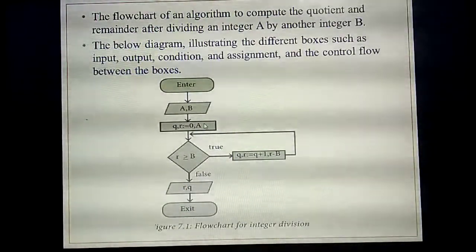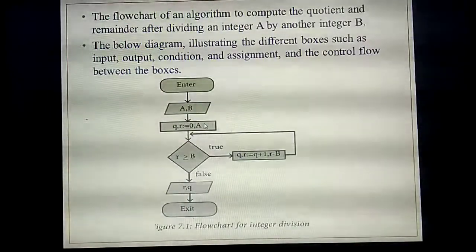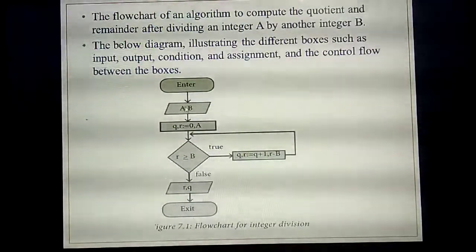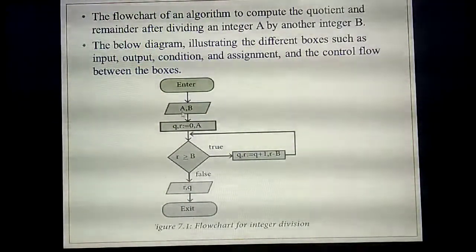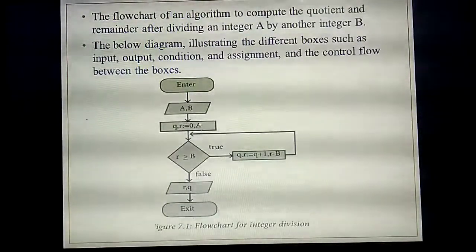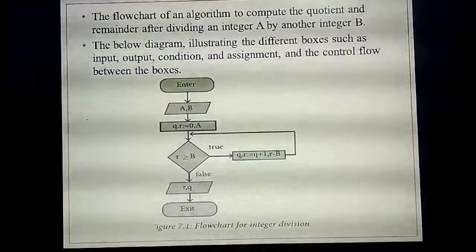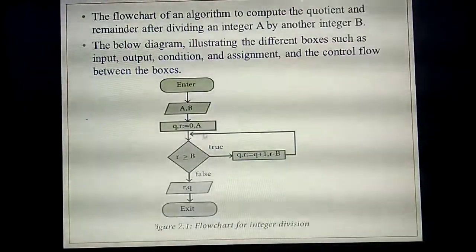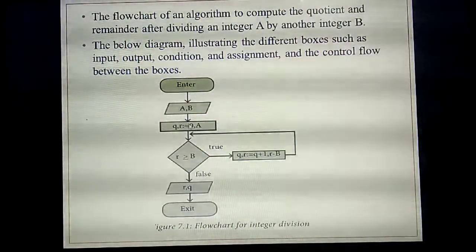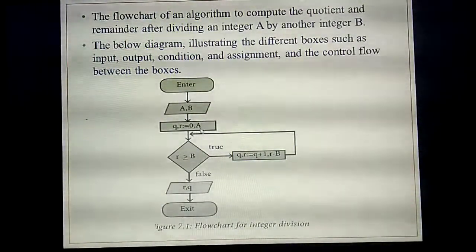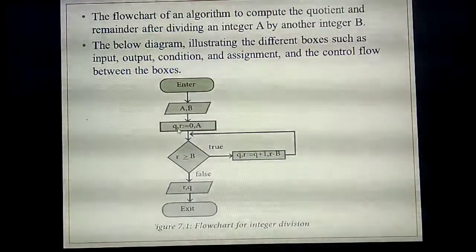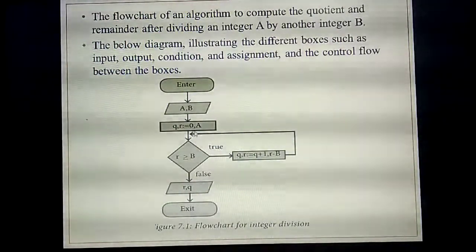3 twos are 6. So after dividing the number, that means first number 6 divided by 3, you are going to divide the number, isn't it? If you are dividing with that number, only after that will you get the remainder. Initially the quotient will be 0. After dividing the number, you will get the remainder. So they are giving quotient comma remainder equal to 0 comma A.